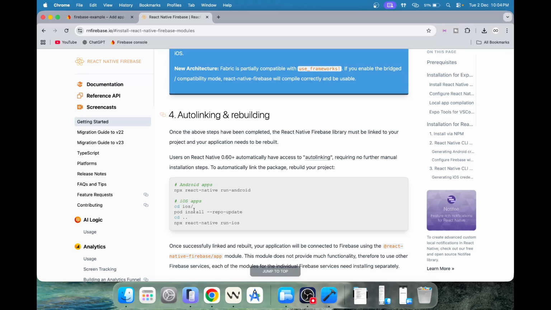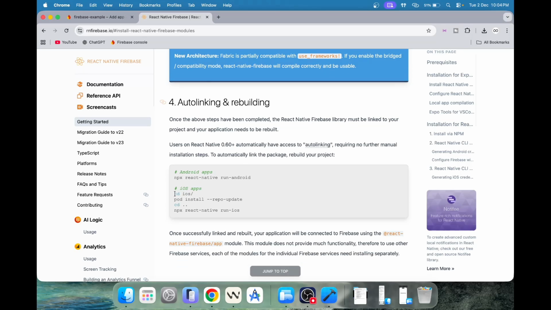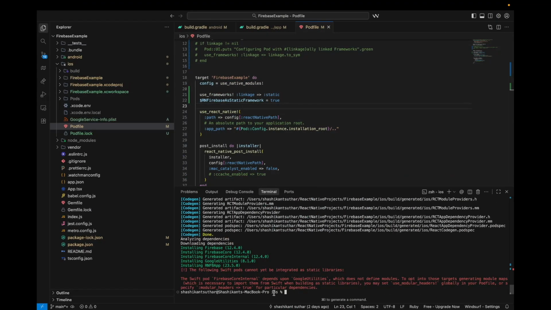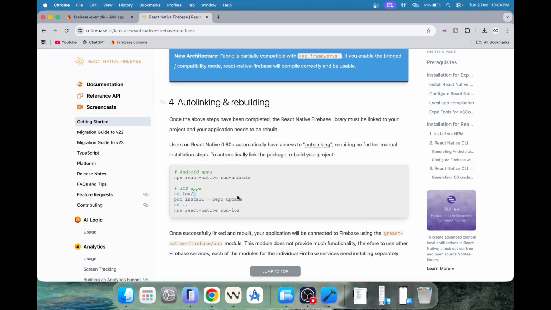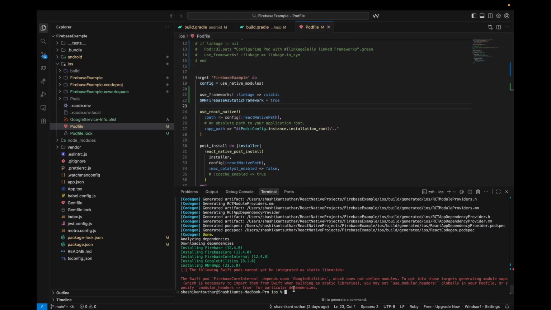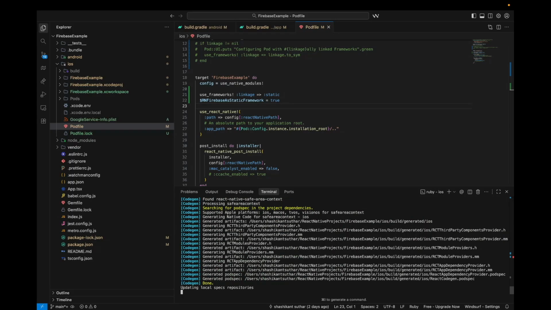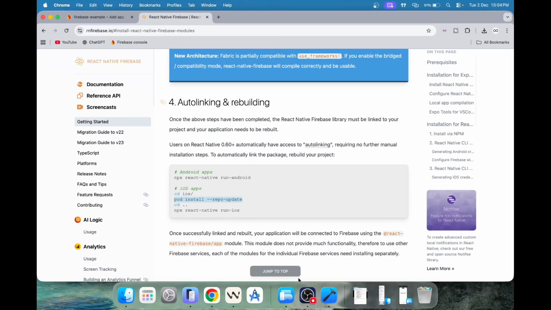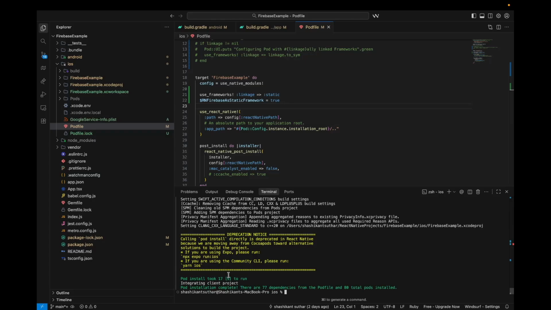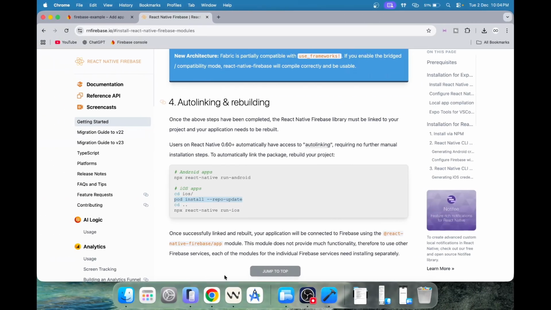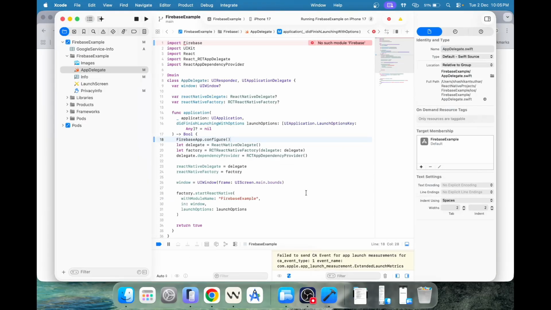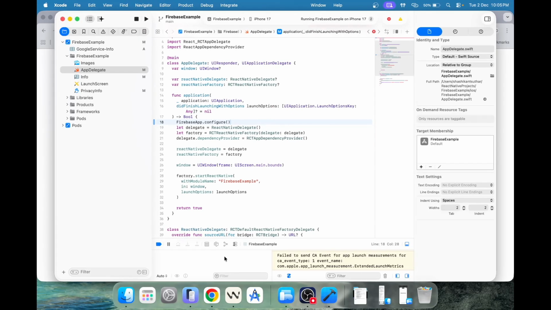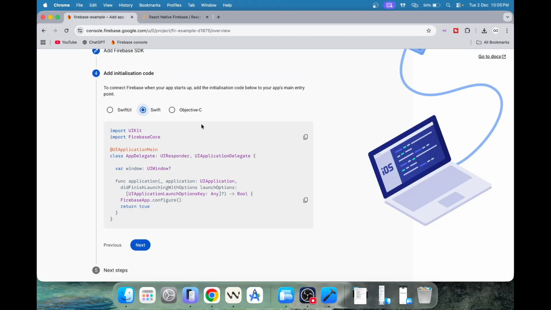Then we can reinstall the pods. We are already in the iOS folder, so we will run this command. Now pods are installed successfully. If we open Xcode now, it is still saying no such module Firebase, because sync is in progress. Till it finishes, we can click on next.